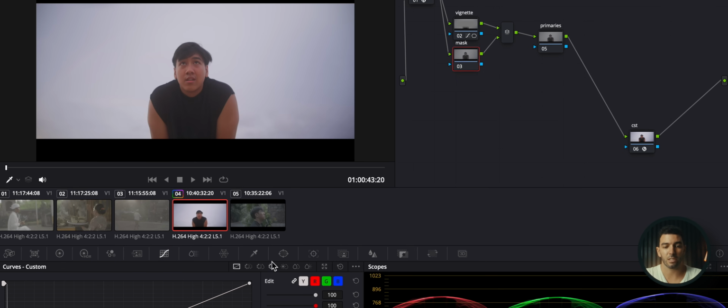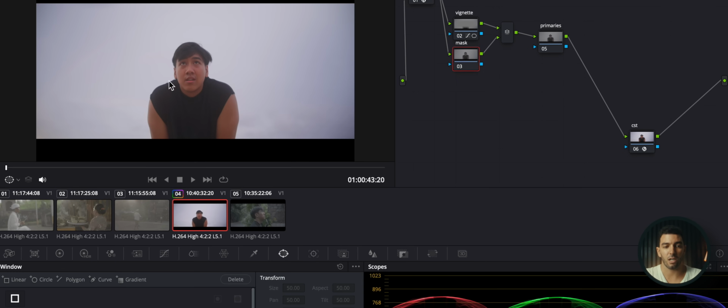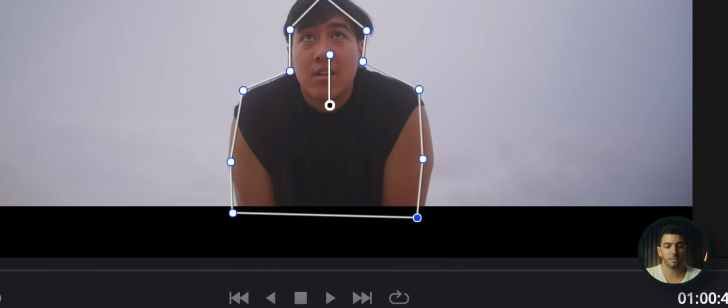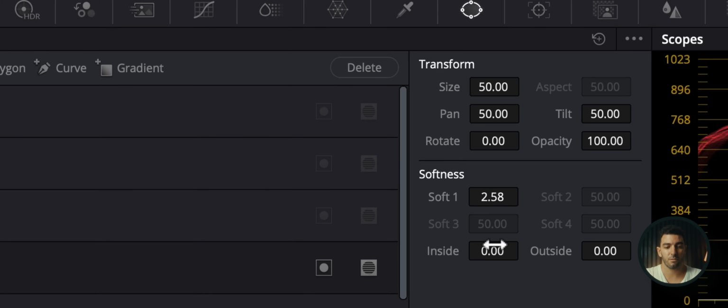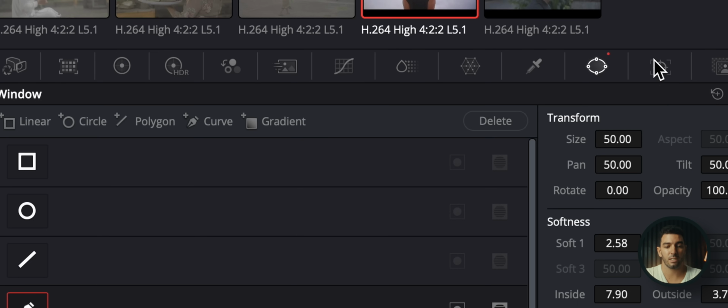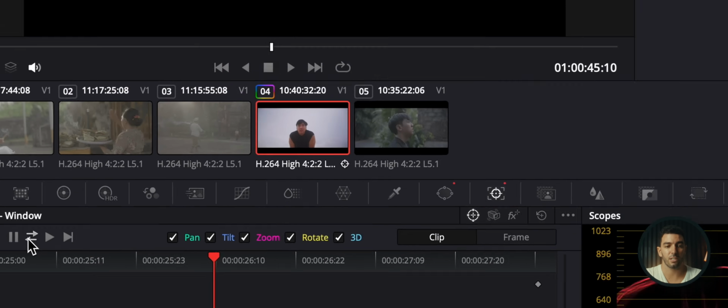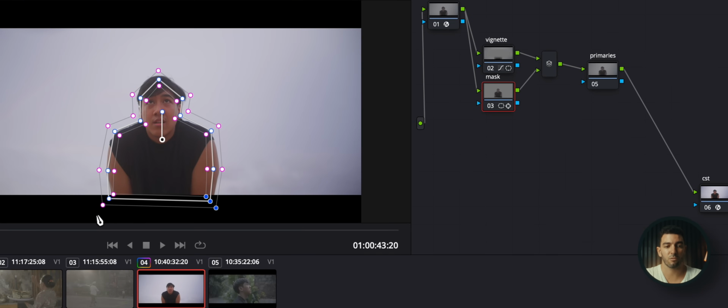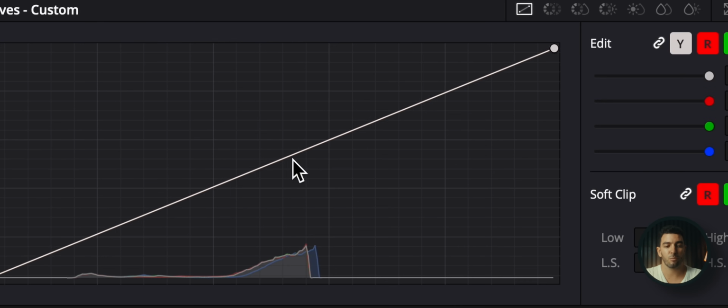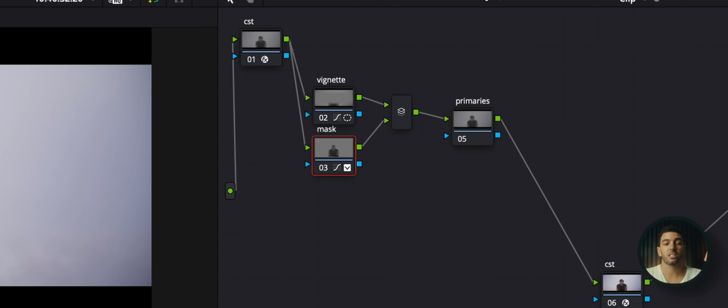And masks, for example, we want to mask out our subject. We can do something like this, for example. Obviously I'm doing this very rough and very quickly just to make you understand. And then we're gonna do soft, in and out, and then we can also track it if our subject is moving. In this case it is, but it doesn't really make sense right now, but just to make you understand. And now we can just adjust our mask. So this is where everything like this happens.